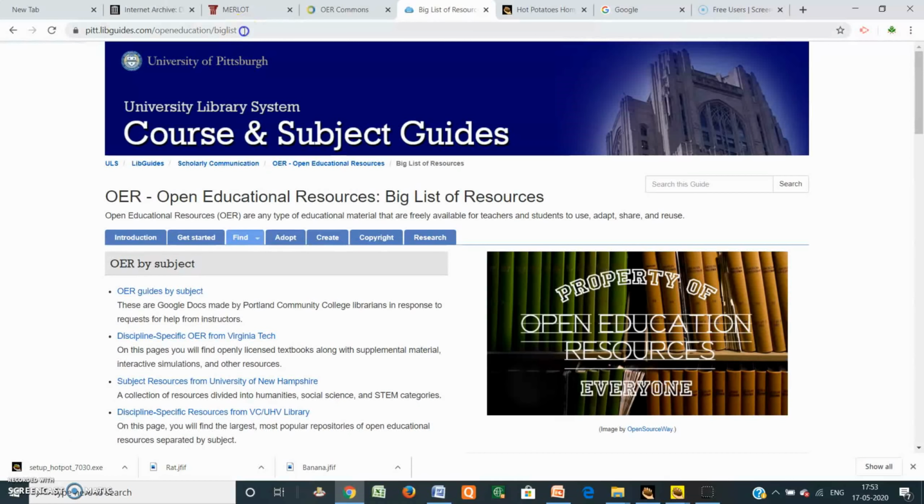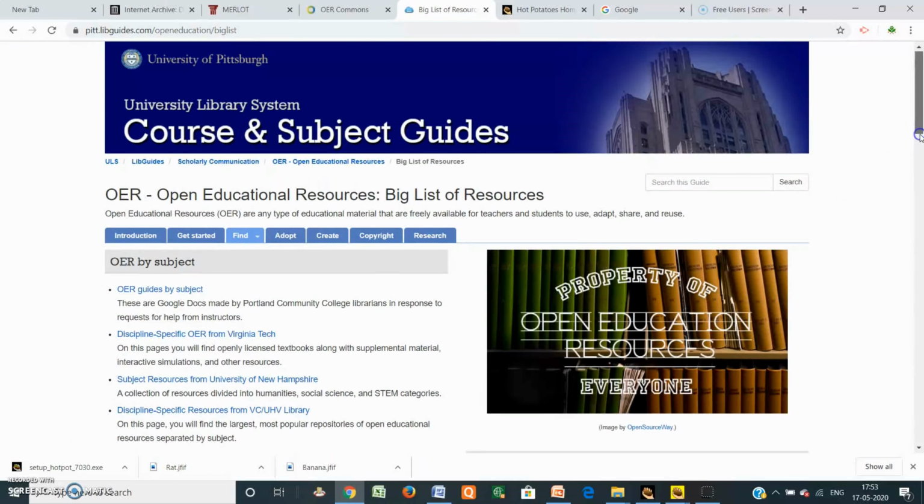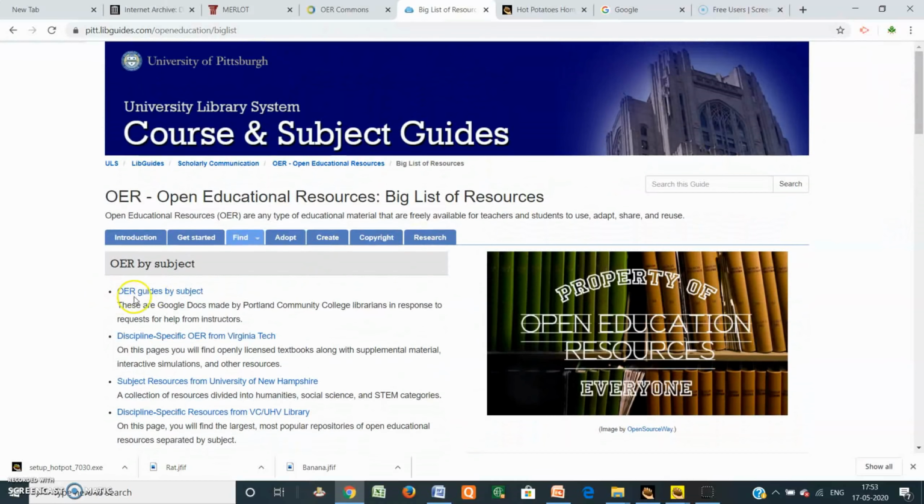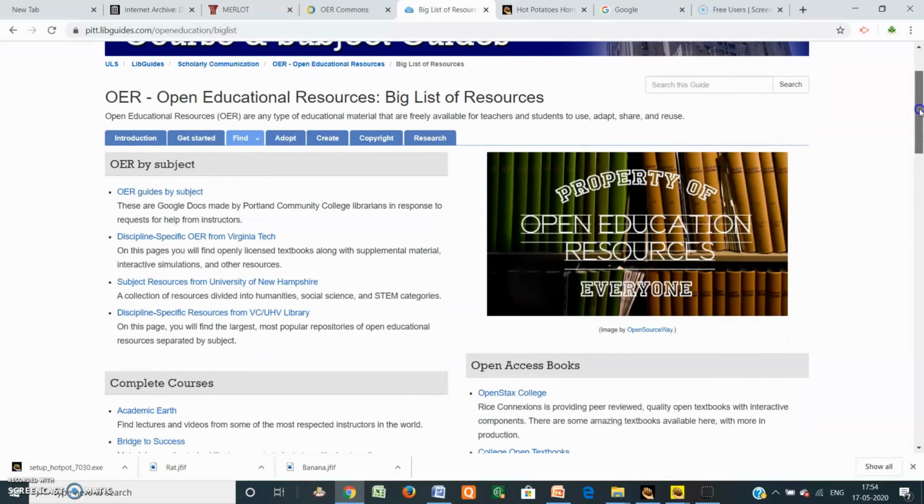Suppose you type the list of resources. So different resources are available like this. These are the OER by subject. You can see that these are the OER by subject, OER guide by subject, discipline-specific OER. So there are millions of websites available.